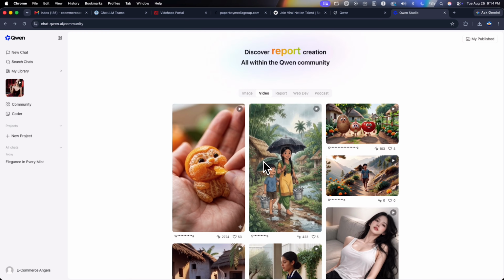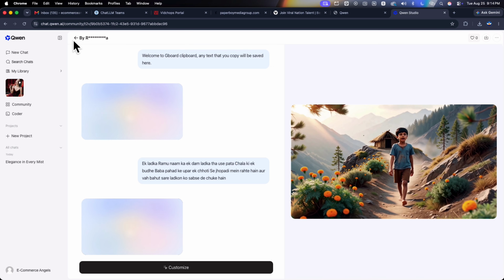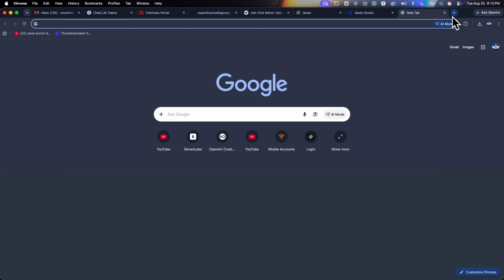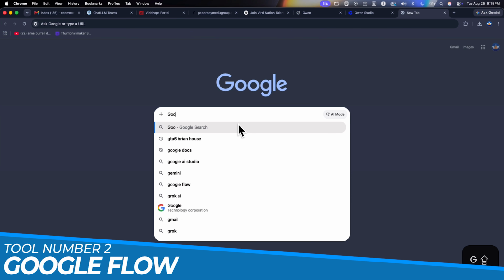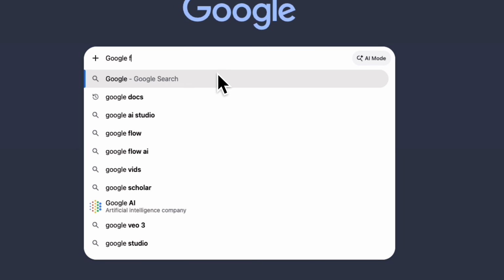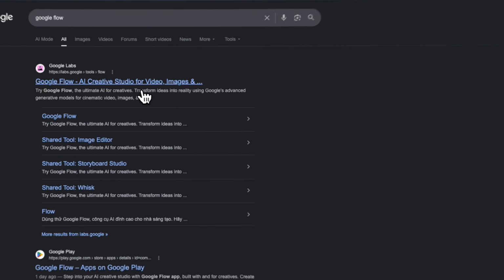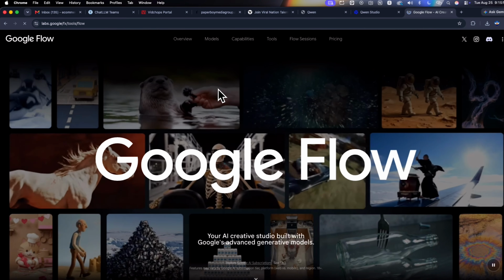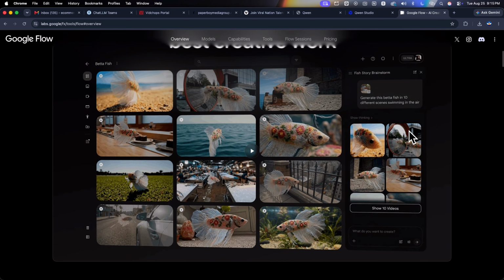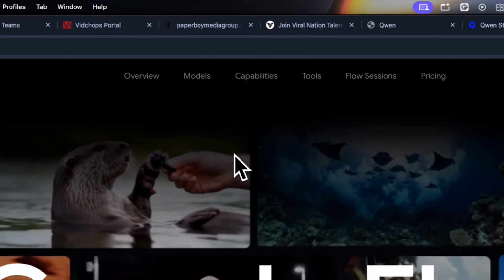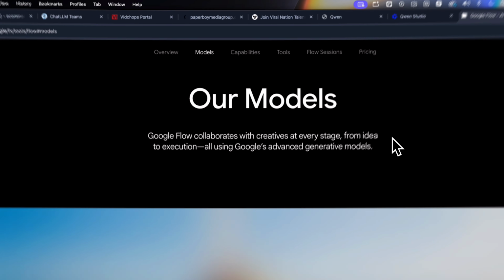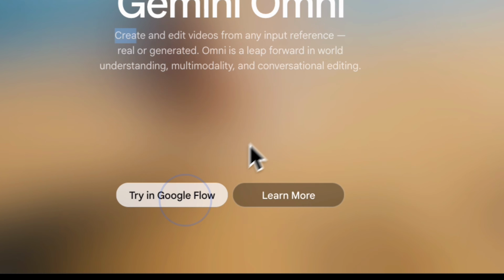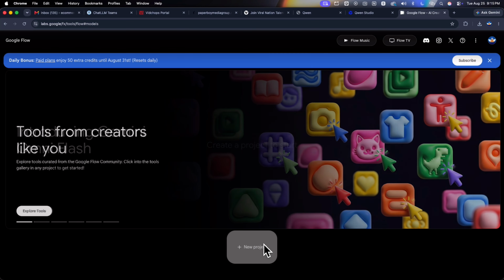Alright, that's Qwen AI. Now let's move on to our second tool, which is honestly one of my absolute favorites right now. It's called Google Flow. I'll just head over to the Google search bar really quick and type in Google Flow. We are going to go ahead and click on this first result right here, which takes us to the official Google Flow lab. Once you are on this page, let's take our mouse up to the top and click on Models. If you scroll down just a bit, you will see Gemini Omni right here. I'll just click on Try in Google Flow, and that brings us to the main interface.